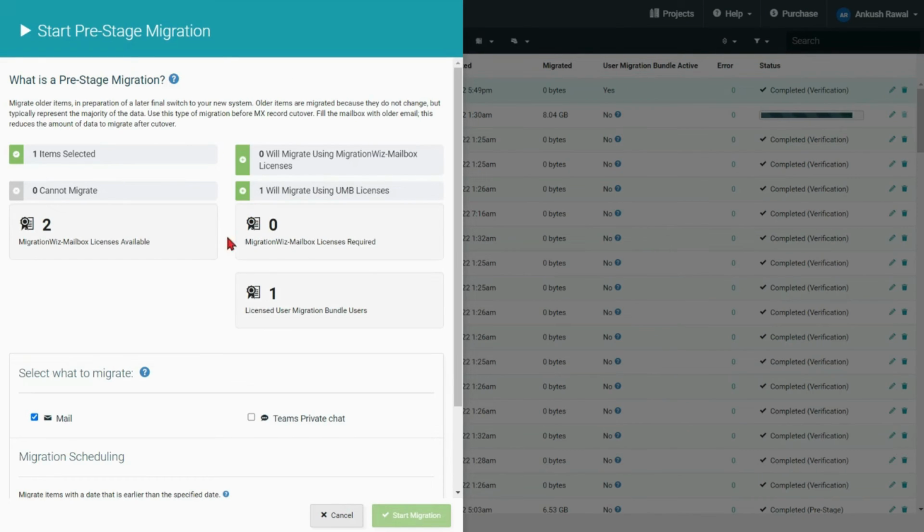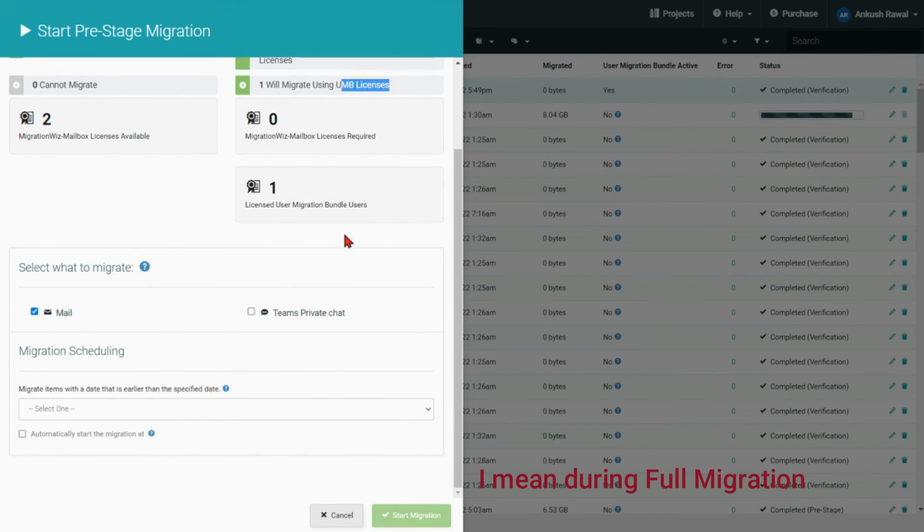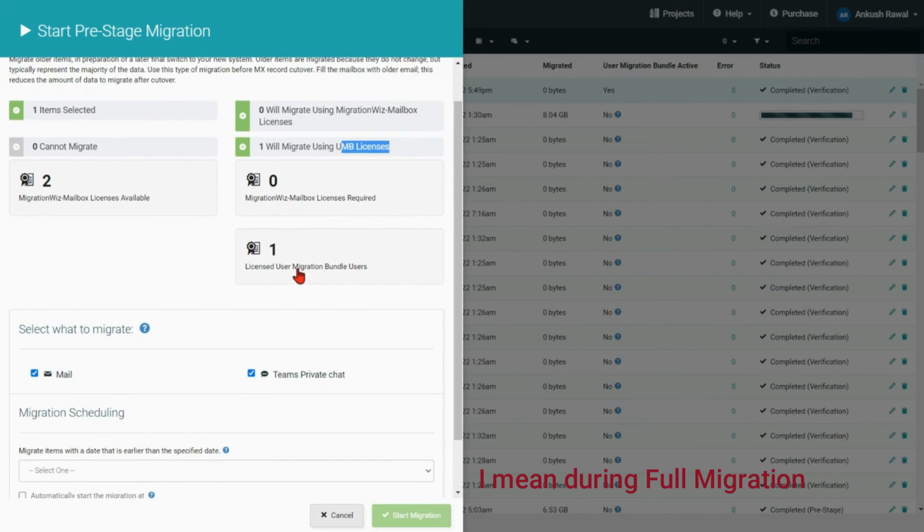Pre-stage migration is sort of preparation for the final migration. During pre-stage, you can define how old data you would like to migrate. It's a good idea to migrate anything older than 30 days so that during migration it won't take much time to perform migration, as the majority of data would be already at the destination mailbox.